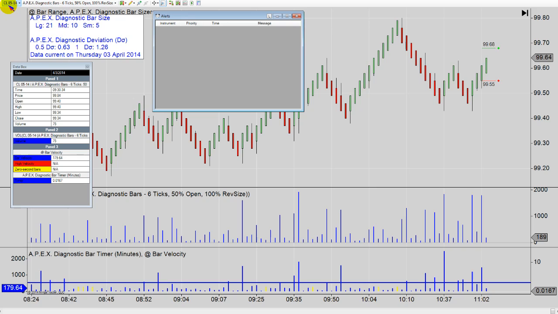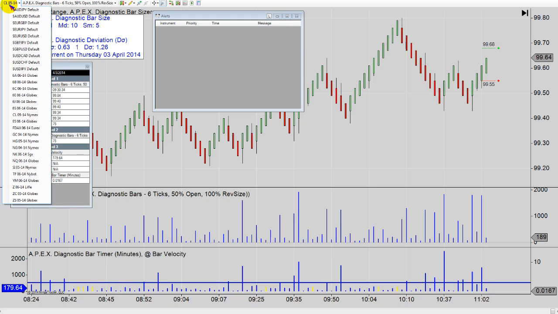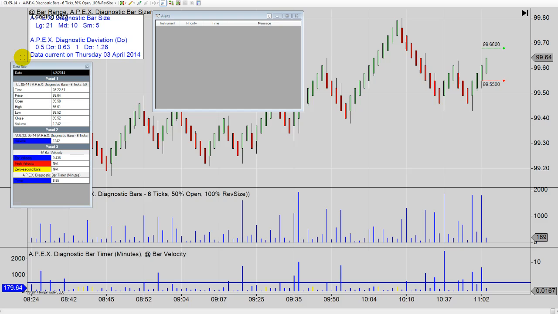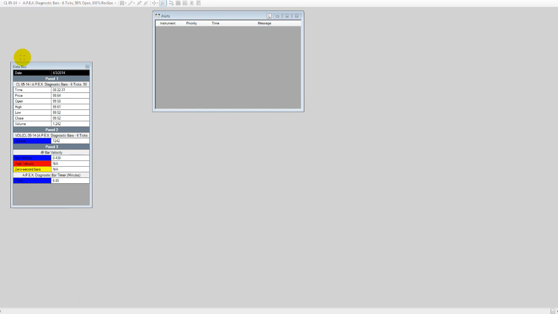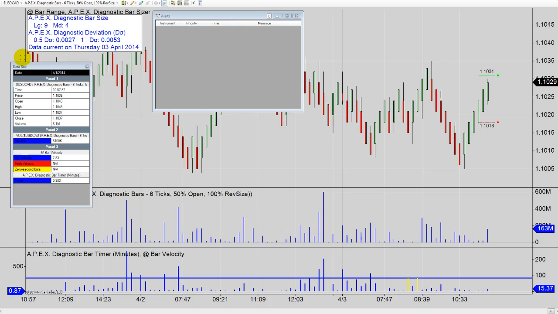Whereas if I go over and I flip to another market, say something like dollar CAD, okay? And notice it gives me a lot different. It gives me a 4 and a 9. It doesn't even have a small because it can't really. You don't ever want a diagnostic bar to be smaller than 4, and so it gives me a 4 and a 9 on the setting right there as the two different sizes to check.